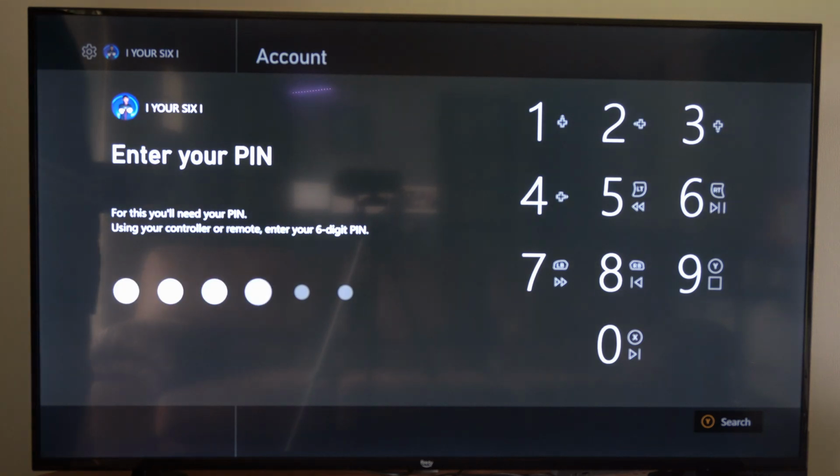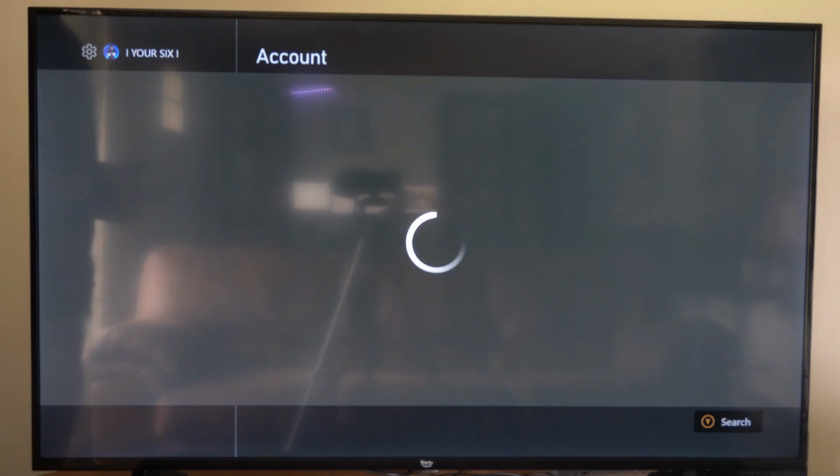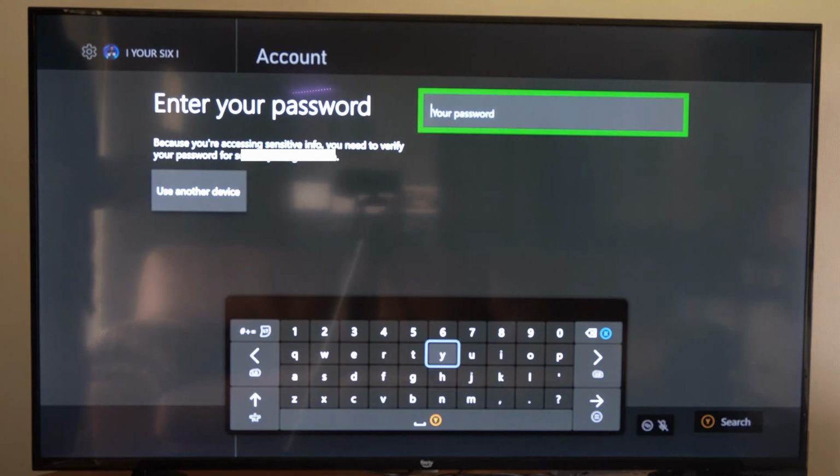Now if you just type something in like this and you do it 3 times in a row, there is going to be an option to reset your pin by entering in your password for your Xbox One account. So I'm going to go ahead and let this load. Now it says enter your password.